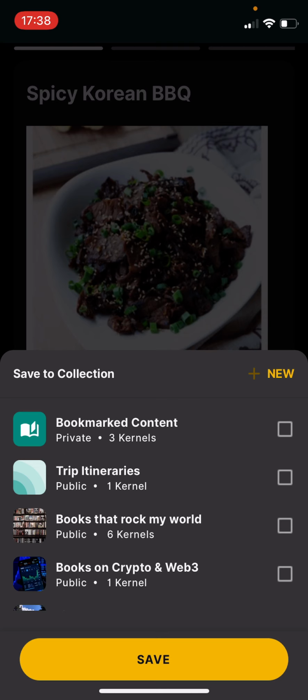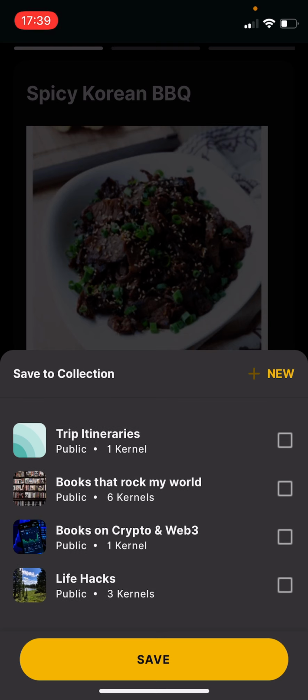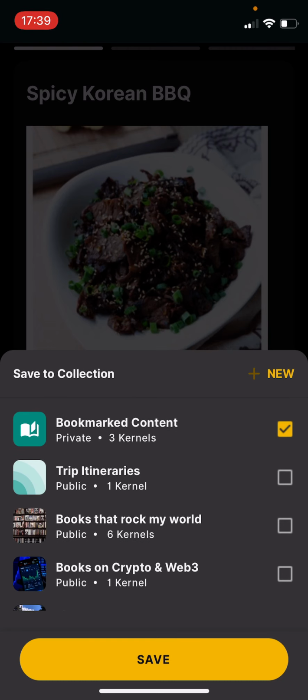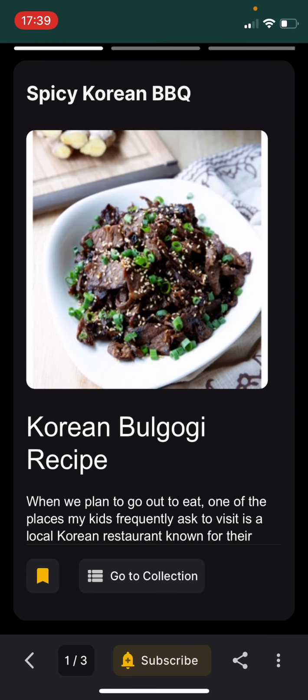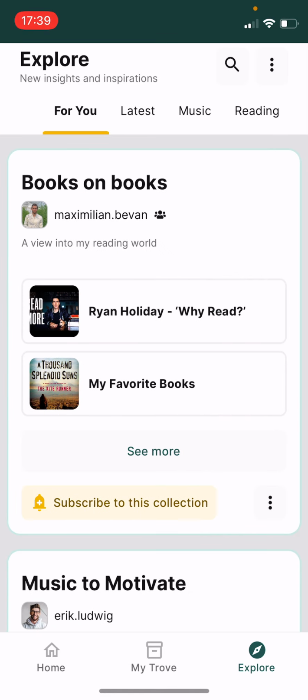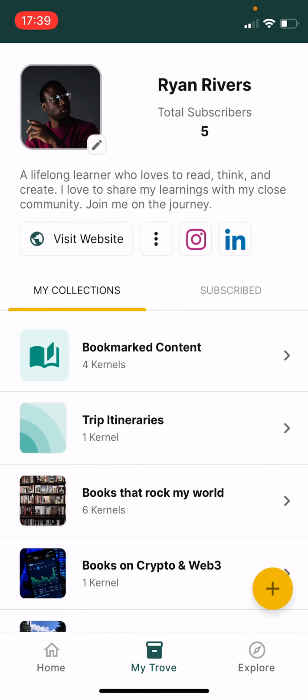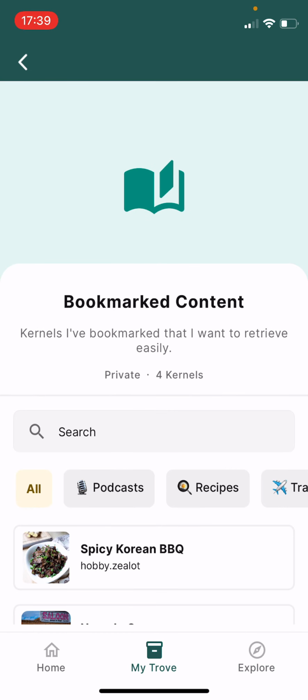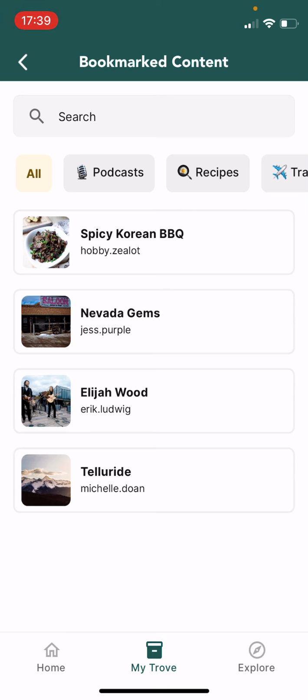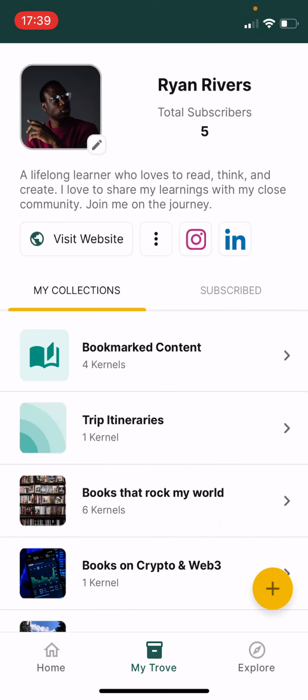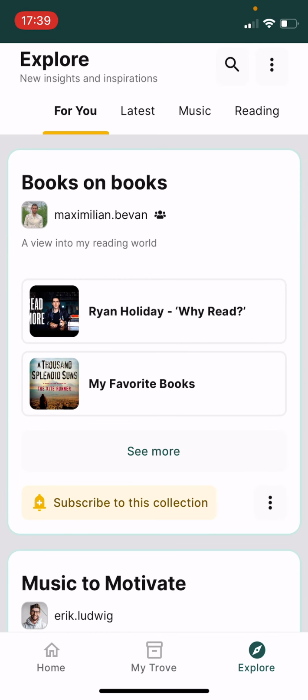So I don't even have to subscribe to an entire collection. I can just take this one recipe and either add it to one of my collections that will have attribution to the author, or just put it to bookmark content, which I'll do for now. And so I've saved it. And what that looks like when I go back to my Trove is it falls straight into my bookmark content collection. So I can pull this up when I need it, and I know exactly where to go. And you have the ability to search your bookmark content and also filter. So that's one opportunity you have.